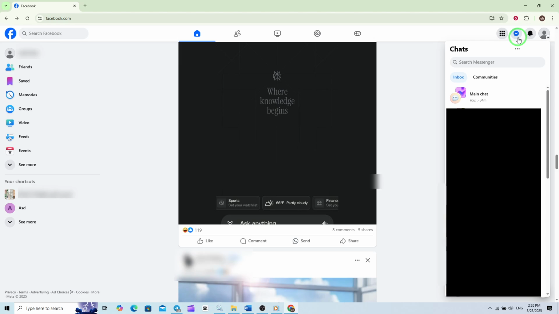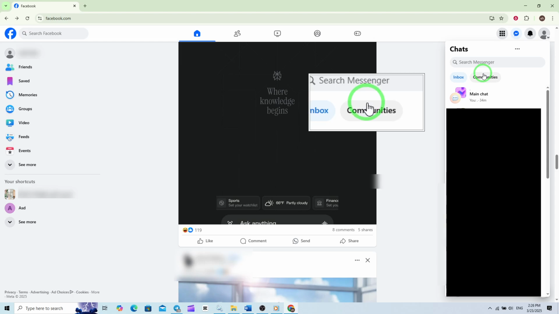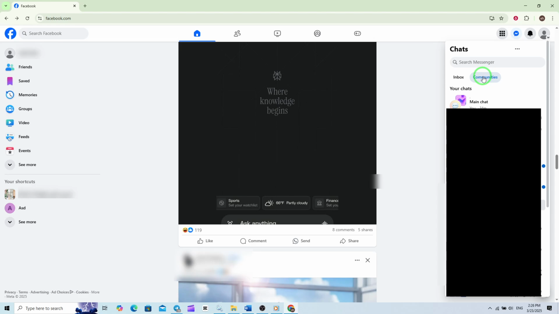Now, here's where the new update comes in handy. In the Messenger window, you'll see a section called Communities. This is where all your Facebook groups with active chats are listed. Scroll through until you find the specific community you're interested in and click on it.